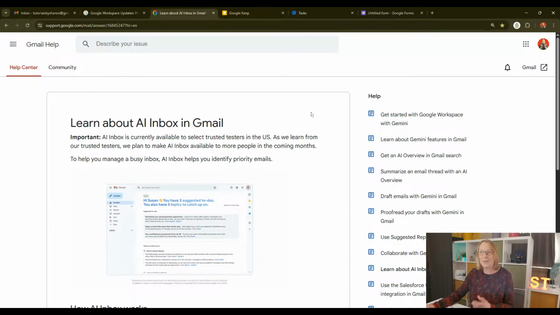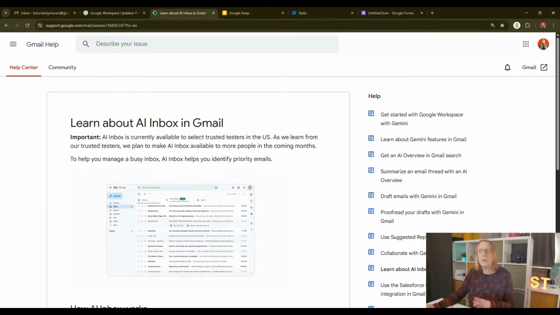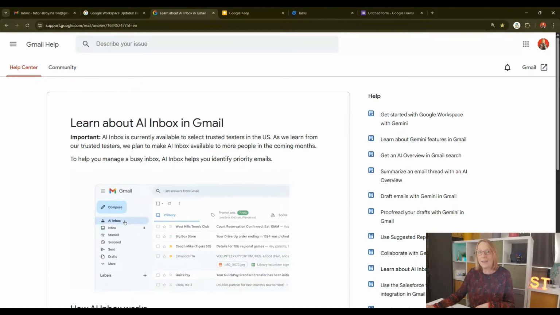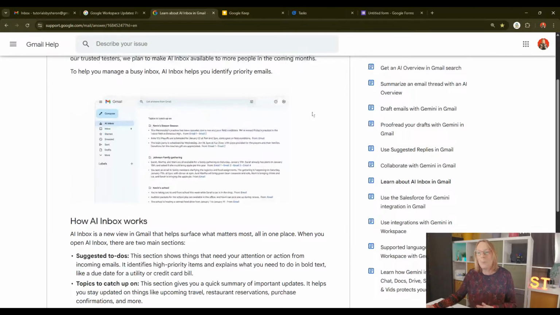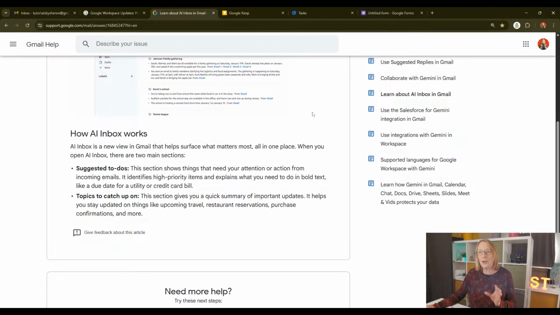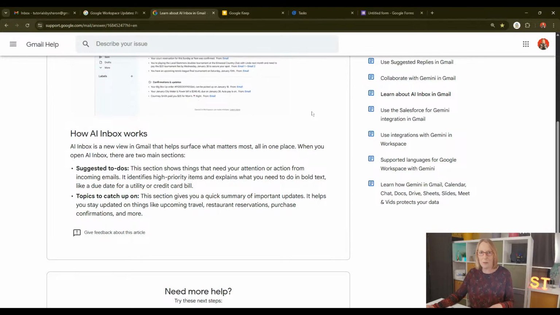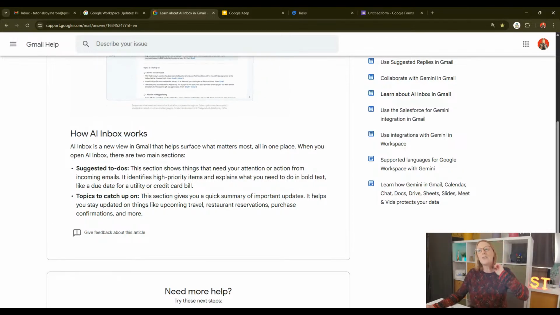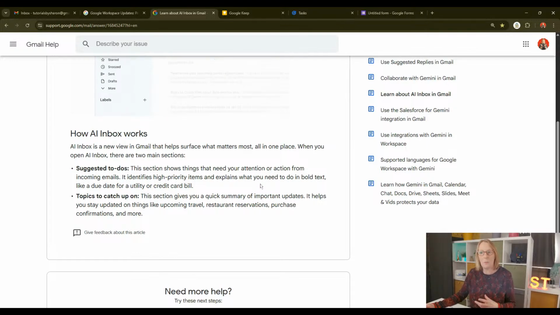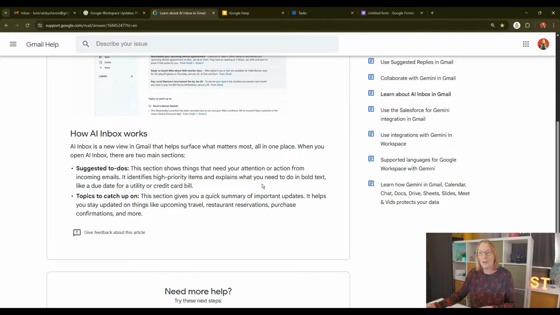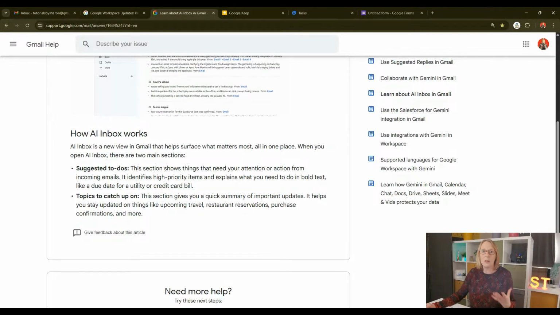So AI Inbox is currently available to selected trusted testers in the US. So it's going to be a while before Europe get it. But it's basically a new view inside your Gmail inbox. And there's two main sections that it's going to do. It's going to have suggested to-dos. So these are things that need your attention or action from incoming emails. It identifies high priority items and explains what you need to do in bold text. For example, a due date of a utility bill or a credit card bill.